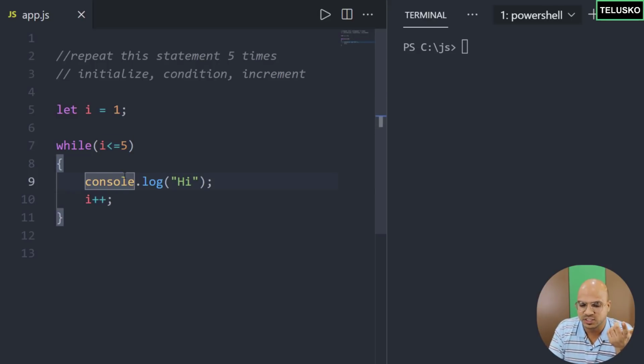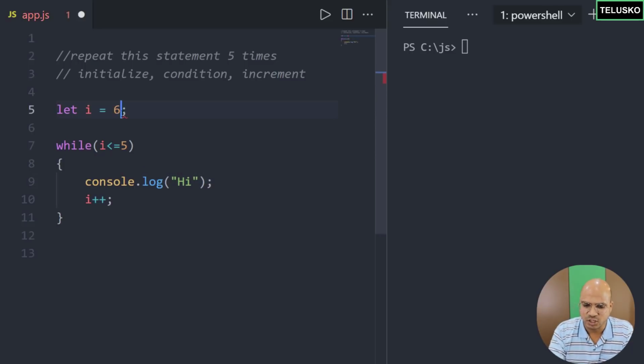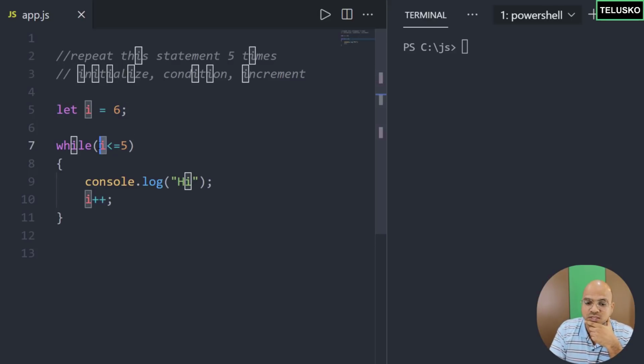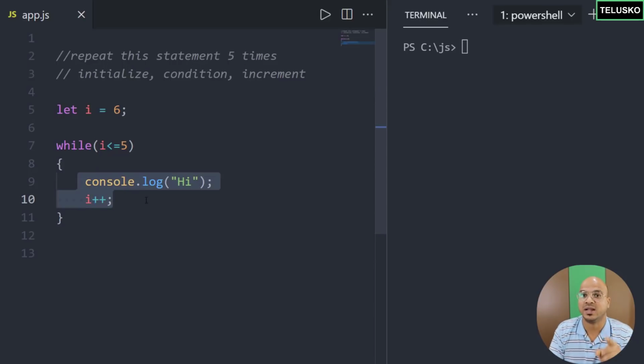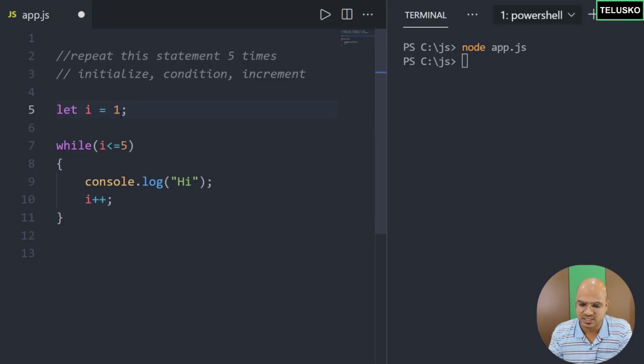Next, we have one more loop which is called the do while loop. So what a do while loop does is, okay, there's one more thing I want to show you. Let's say the value of i initially is 6. Now what will happen? When your value of i is 6, it will check the condition, right? Is 6 less than 5? No, it's false. The moment you get false, it will directly jump out, which means the block will not get executed even once. Let me show you that. If you go back and run, we have not got any output because the block is not getting executed.